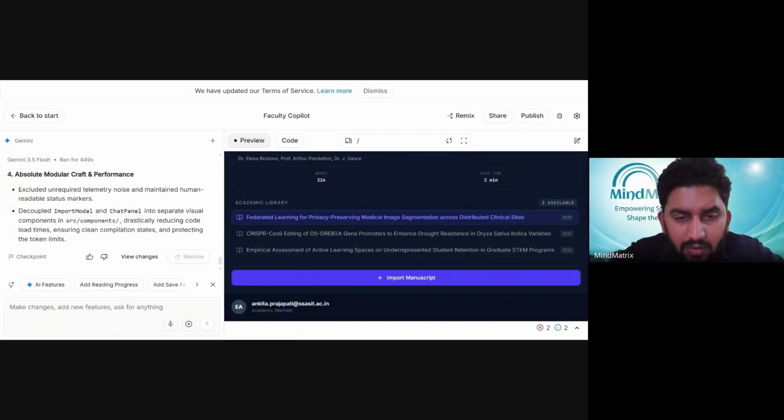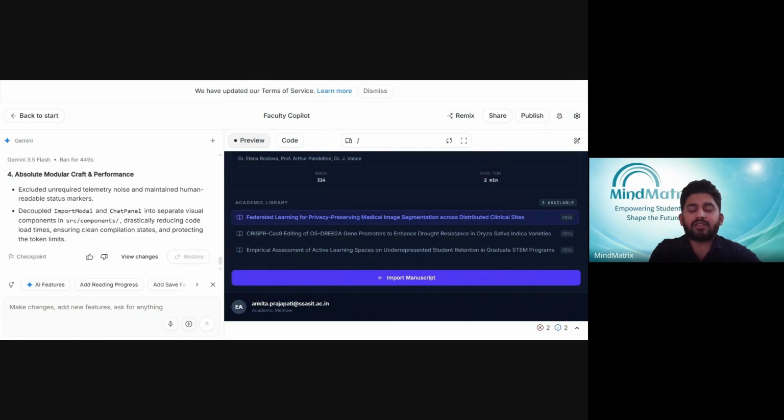Okay. In the app which you have built, it is asking to import a manuscript. So manuscript is nothing but, ma'am, a document. That's all. A research paper or a raw research paper. It is just naming it as manuscript. You can upload that, just like uploading a document, and you can analyze that.